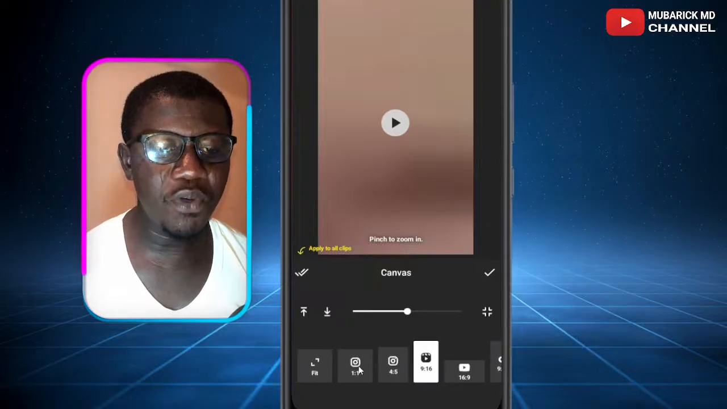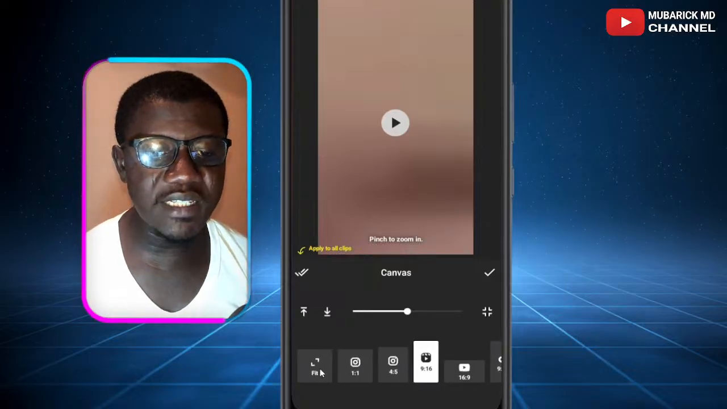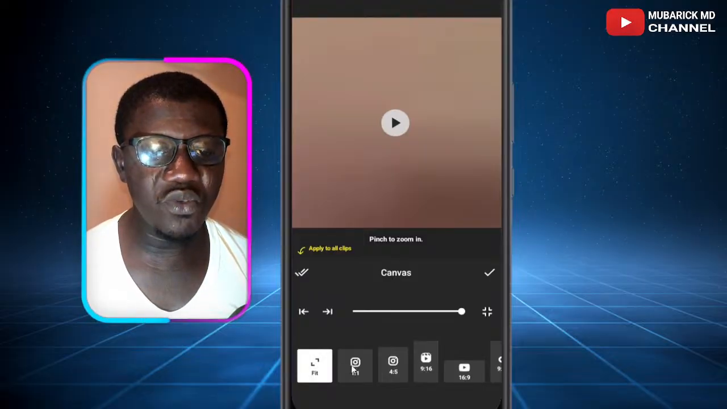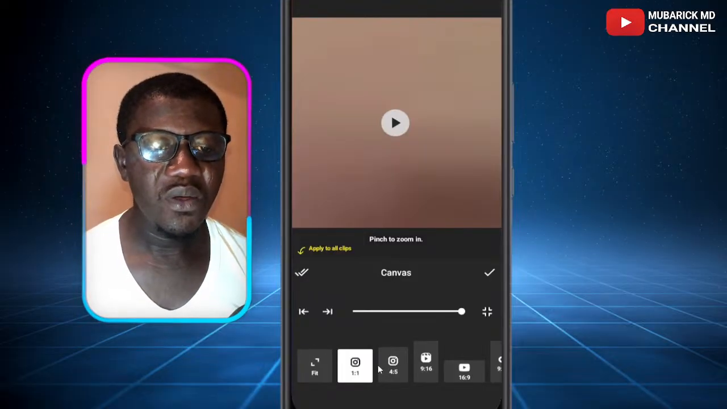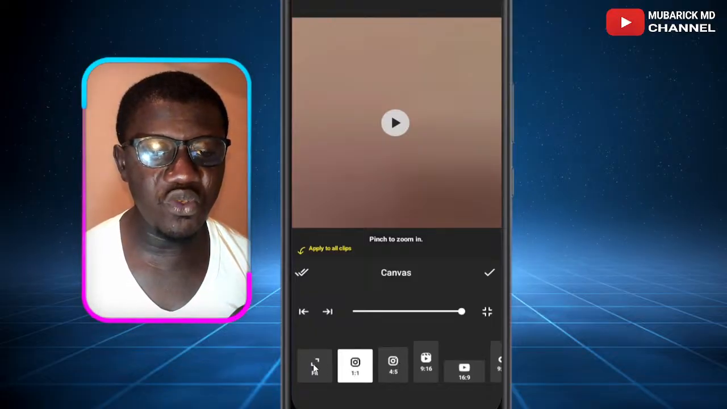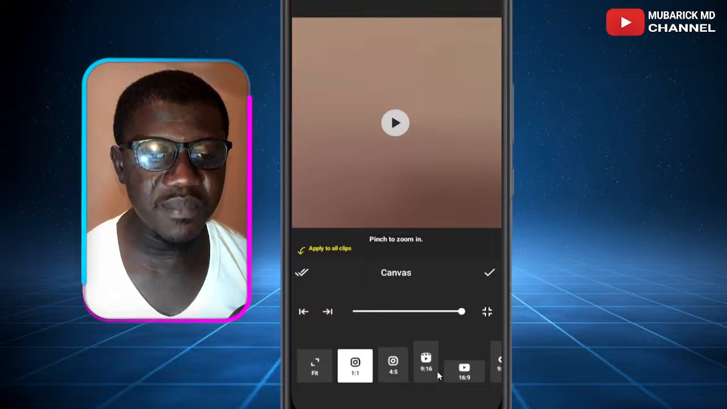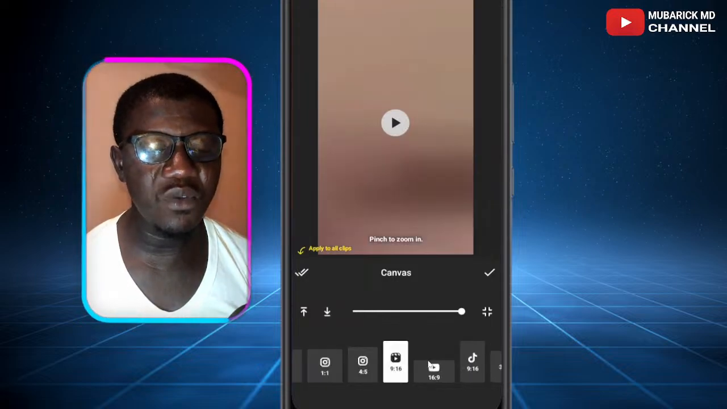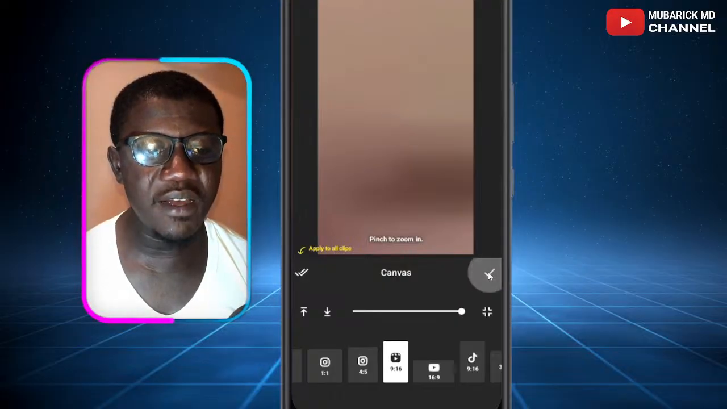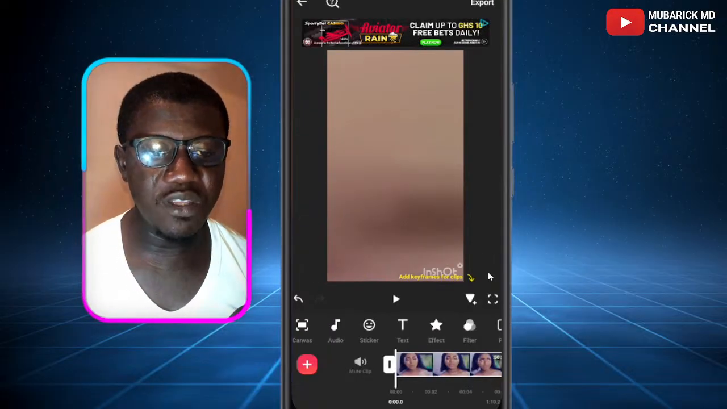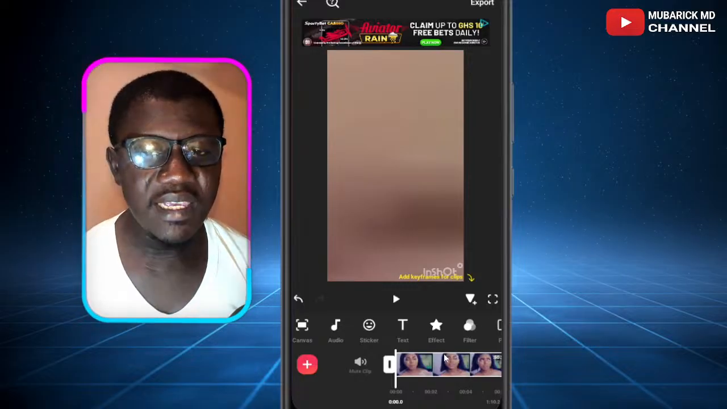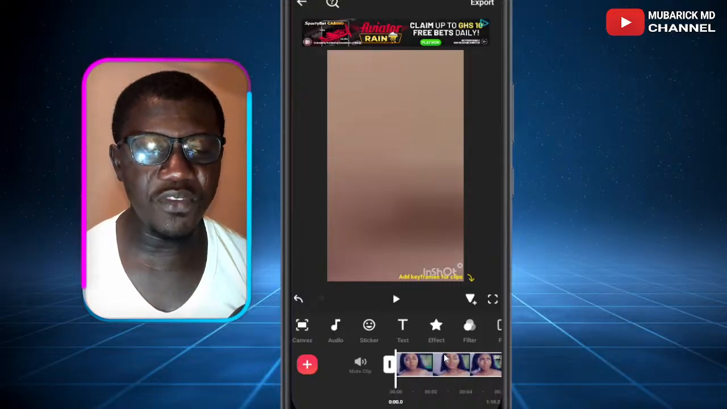But for the purpose of this video, we are going to select this fit. Or otherwise you can also select the 1:1 or any other one. So let's randomly select the one that we are going to use. I'm going to use, let's say, the 9:16, which is vertical. Then after that, I'm going to click on this check mark, and this will make sure that my video is properly selected.